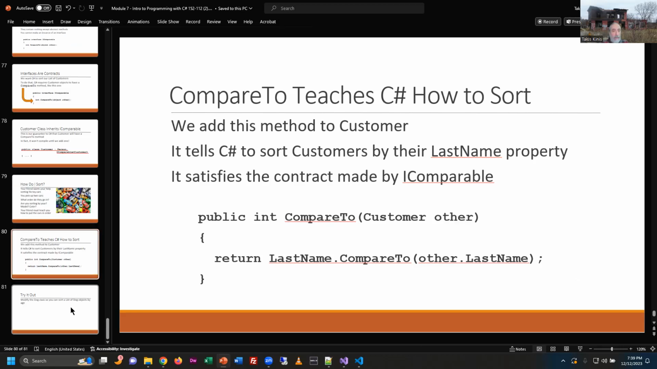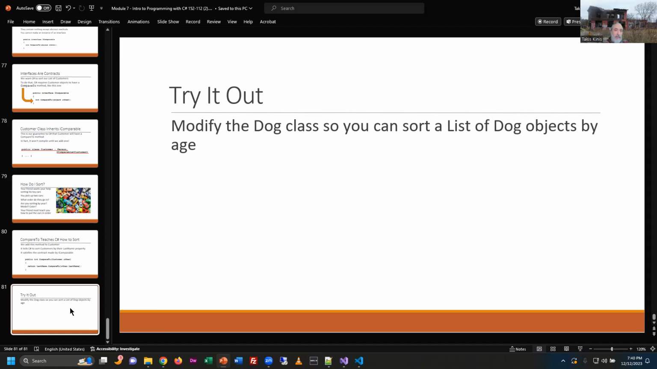All right, so now really what we're going to try to do here is do a little hack of the dog class so we could list or sort a list of dog objects by age. So now we have to do a little revisiting of the code here to refresh where we were at.